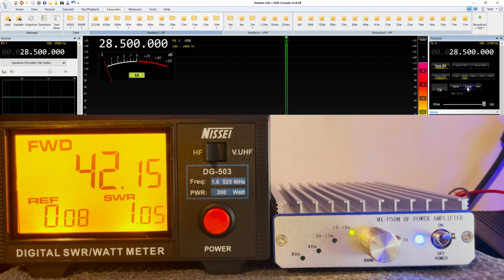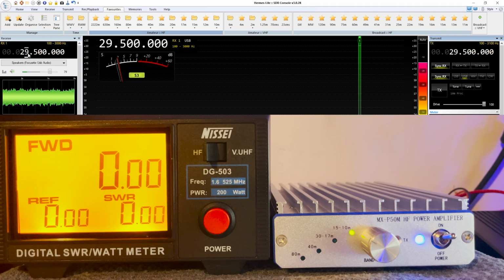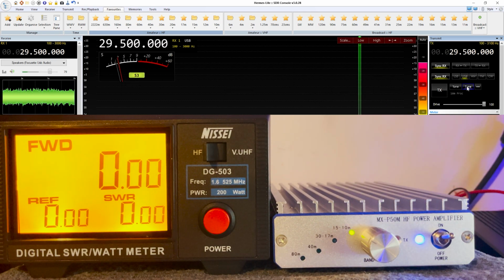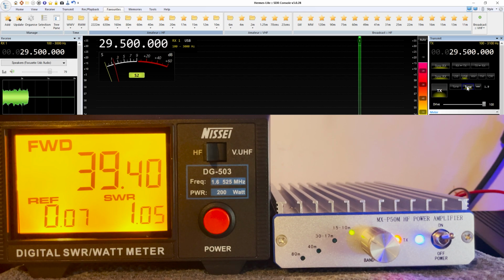Now, if we jump up to the FM portion of the 10 meter band at 29.5 megahertz and check the HL2 output power, we see 4 watts. Now, with the amp turned on, we're seeing just under 40 watts. So we can see here that the Hermes Lite 2 output is roughly around 4.5 to 5 watts of RF output power through the entire HF band.